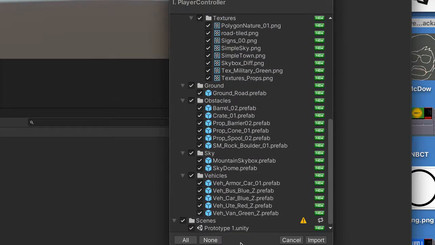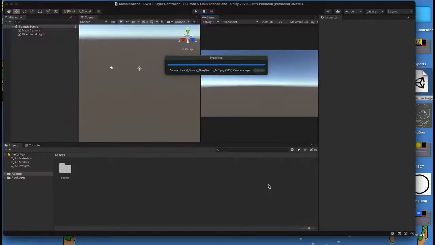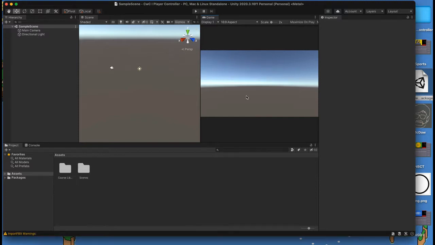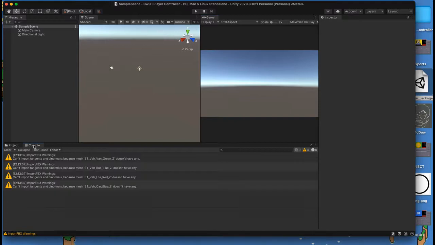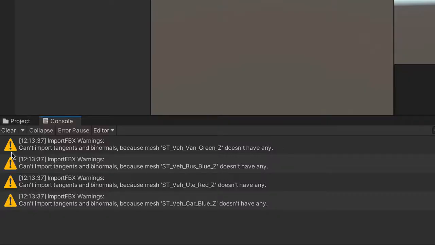And I want you to go ahead and import everything. So click the import button. Boom, and give it a second to do so. Shouldn't take too long because this is a very small package. On the console, you might get a few warnings here. I wouldn't really worry about them. You can hit clear even if you want to.